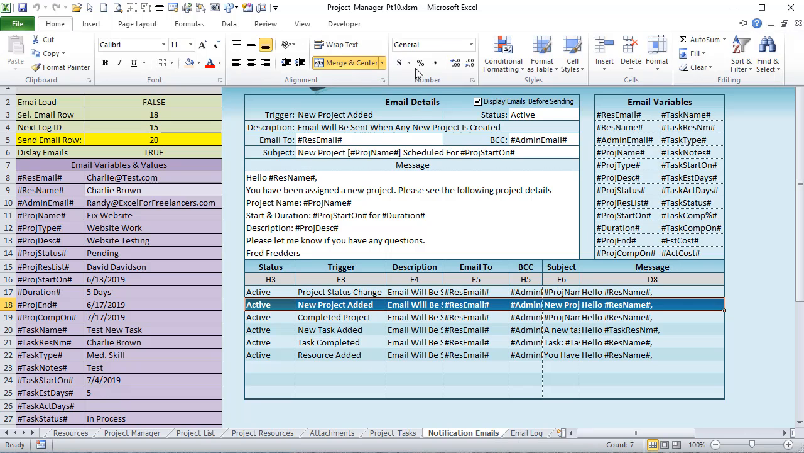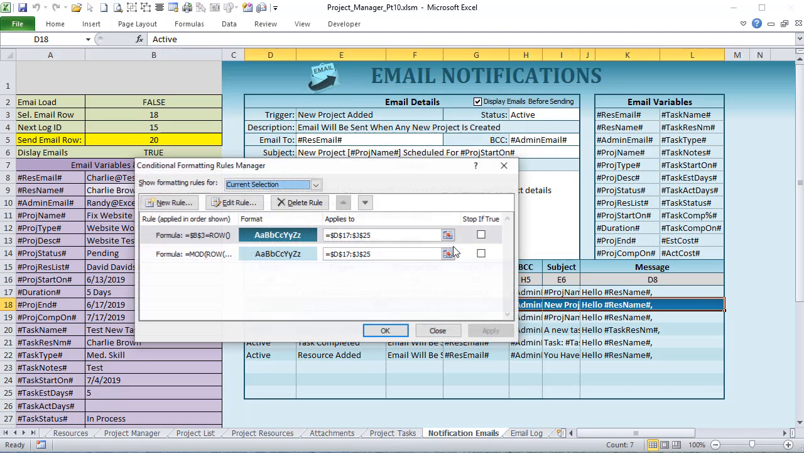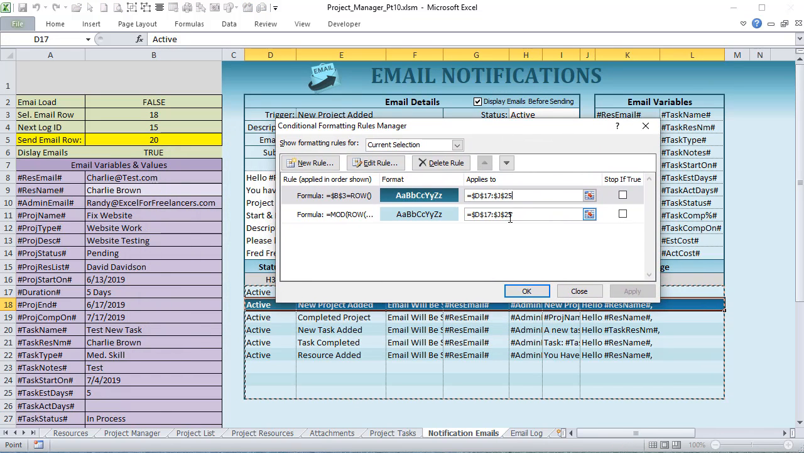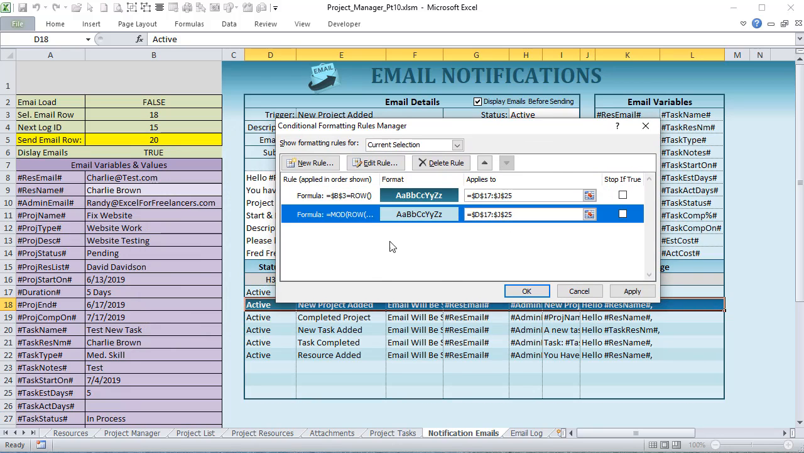And within that range, and what is that range? Well, that range is D17 through J25. D17 through J25. So that is going to allow us to highlight the entire row. The next step, all I've done is just colored odd and even rows based on that.